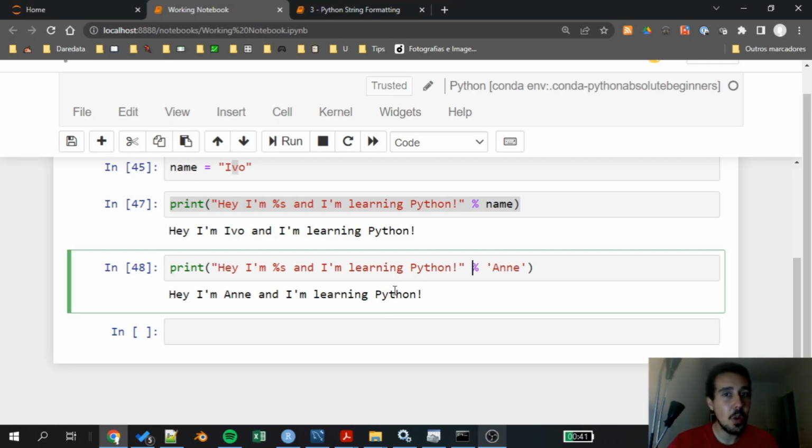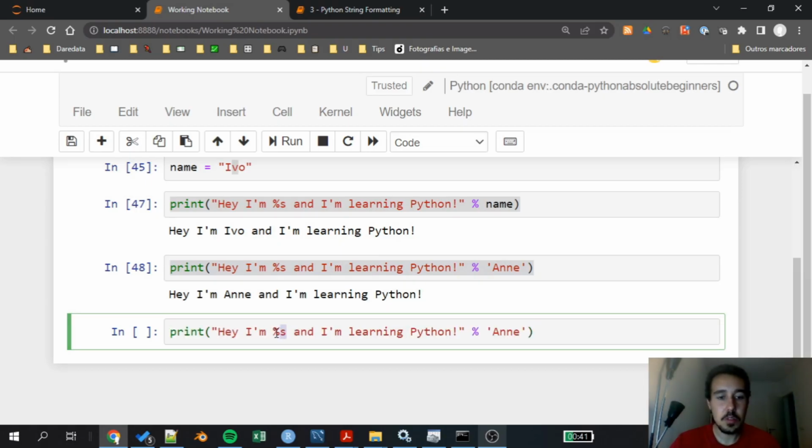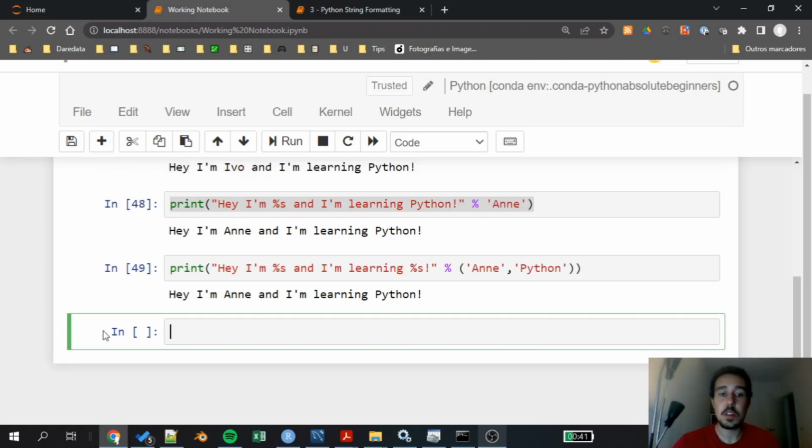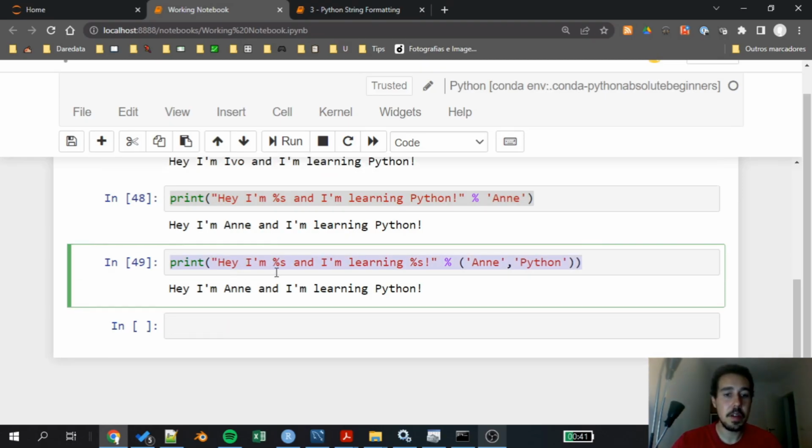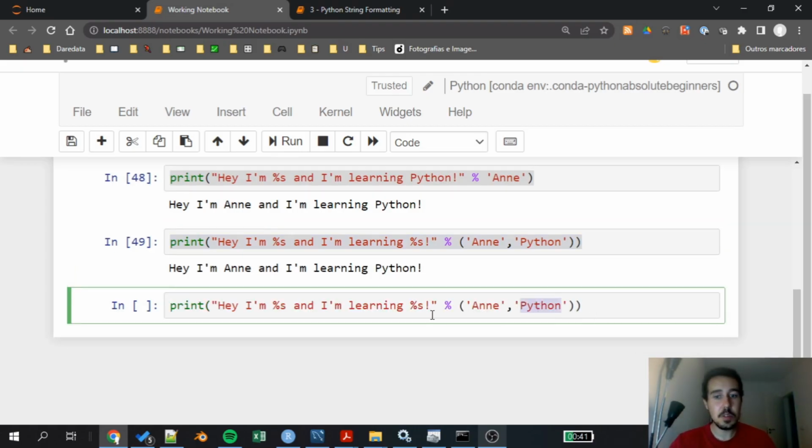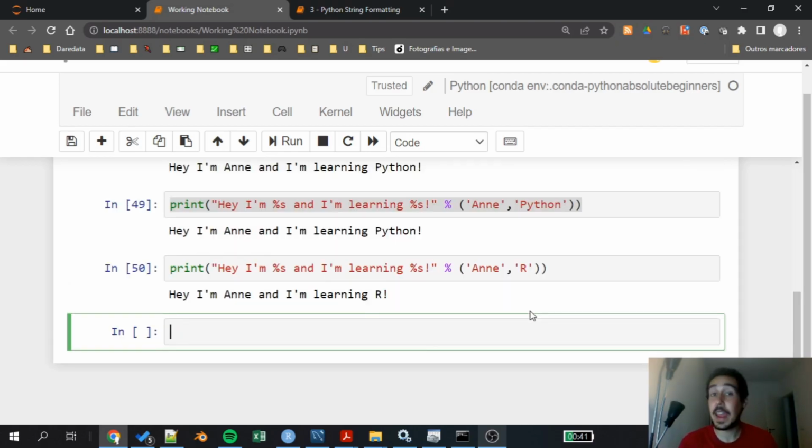Of course, we are not tied to a single placeholder. We can do several. For example, if I put another %s, I want to change the language that I'm learning. Now, instead of passing only one argument, I wrap several arguments inside these parentheses, and I can pass by order what I want to substitute here. For example, N, and I want to put Python again. This will print "I'm N and I'm learning Python." If I change the second argument after the percentage sign to R, I get "I'm N and I'm learning R."